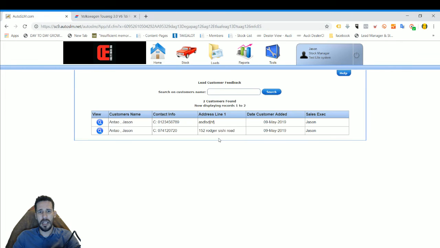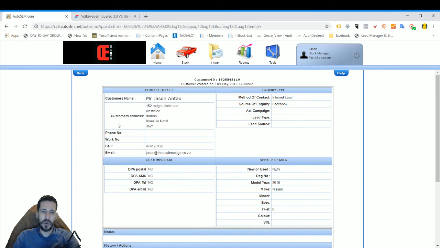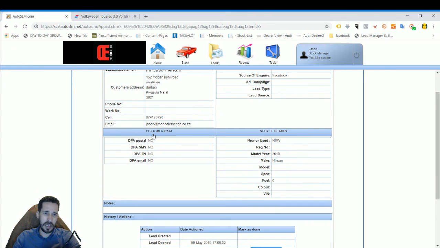I'm going to go to open leads. This is a very basic system, but you can see I've input the details there before. If I open the lead, now I have all this data that I can actually, if I had an advert, I would actually have the advert pulling through. So if it had an ad campaign like Facebook, it would show up. The lead source would also be Facebook, and the lead type would be new, used, or demo. And of course, the details will also be here.